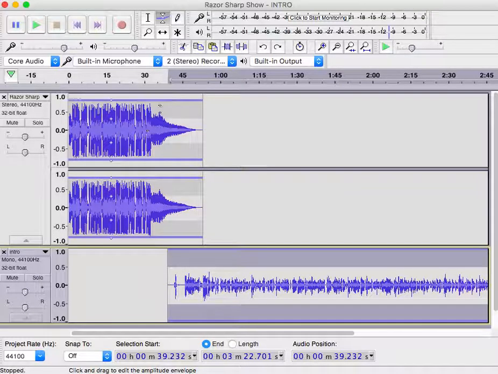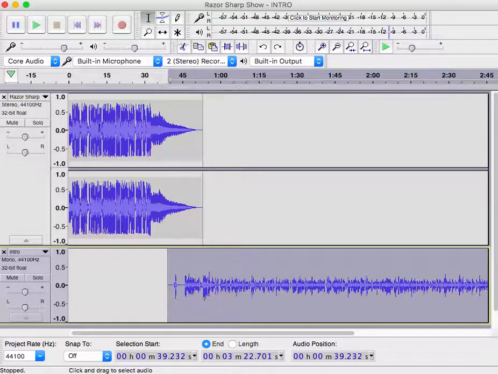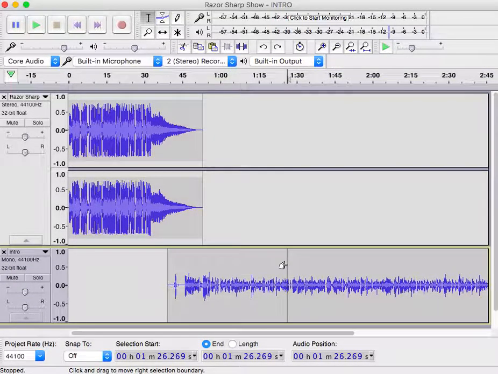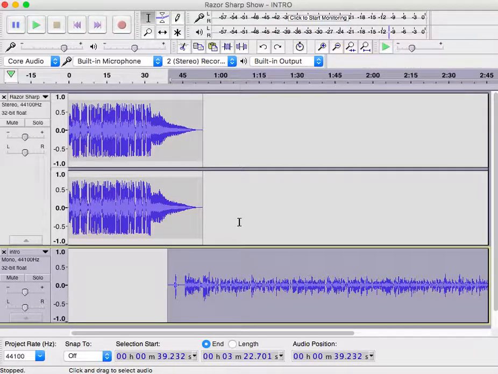You can see these wavelengths along here are very much higher than the wavelengths of this audio here. So this is the music intro that is consistent across all the different shows. And then the audio down here is the intro where I introduce the guest and everyone to this particular episode. The reason for this is that your sound waves need to be consistent to give a solid, consistent sound right throughout the podcast.